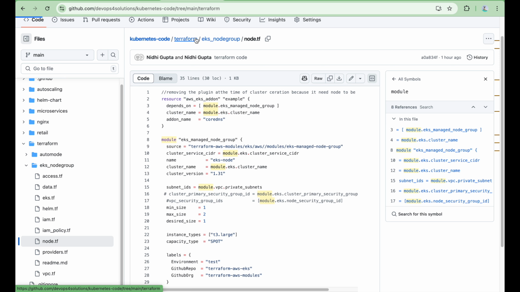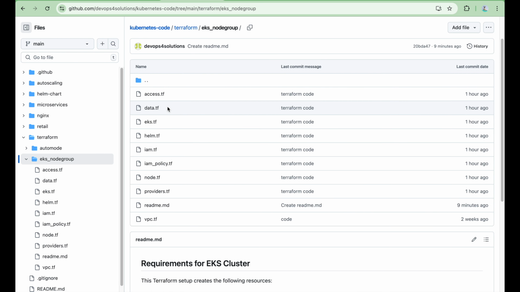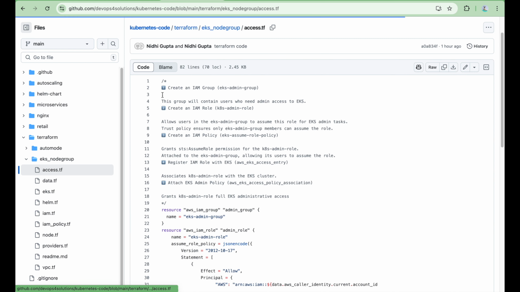So now you have the EKS cluster, you have the managed node group. The next part is access management. You want to make sure how you are providing the access. So the access remains the same. It is the same process as we explored in the EKS Auto Mode. There is no difference in that.